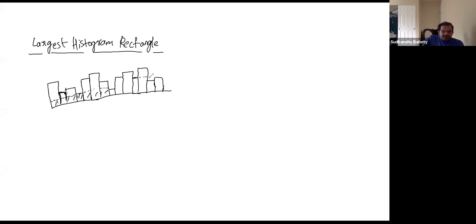Similarly, if you check for this one, you go as far right as you can. This is smaller, so it can't cover this area. And you go to the left. This is again smaller, so you can't cover this area as well. So this is the largest rectangle that this histogram can cover. Taking this as given, can you come up with a solution?